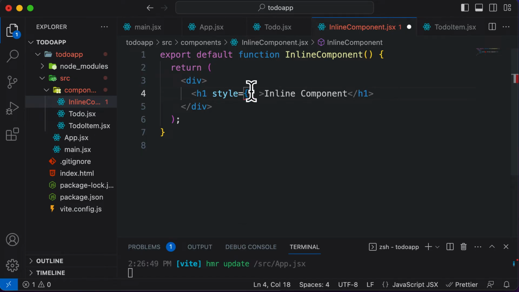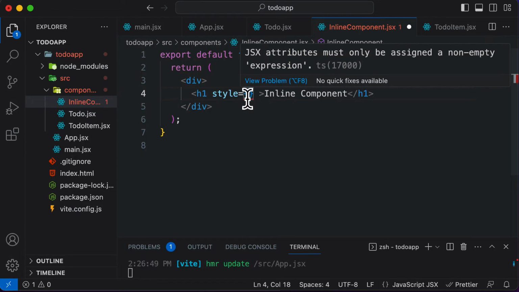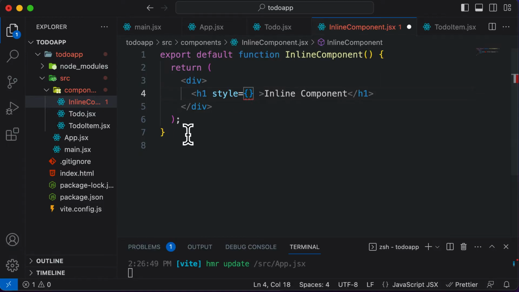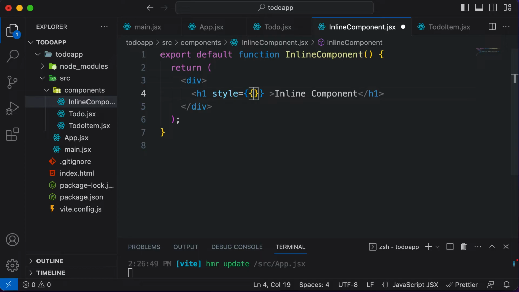So here within this, you could actually assign this thing some JavaScript variable. But instead of creating a separate JavaScript variable or a JavaScript object, I could define the style object here itself. So this outermost curly bracket which we have up over here is for writing JavaScript, and now this inner curly bracket which we have here is for defining an object.